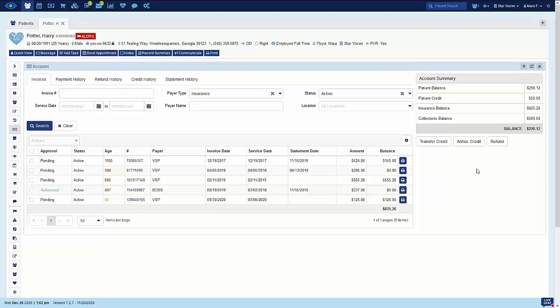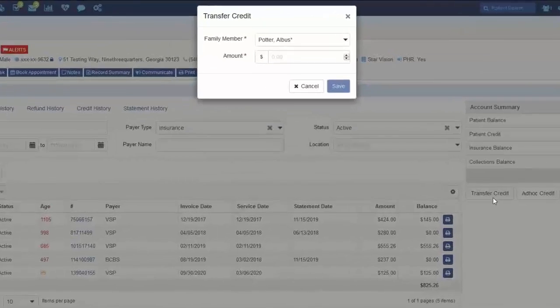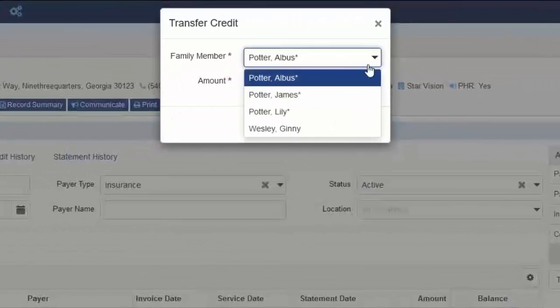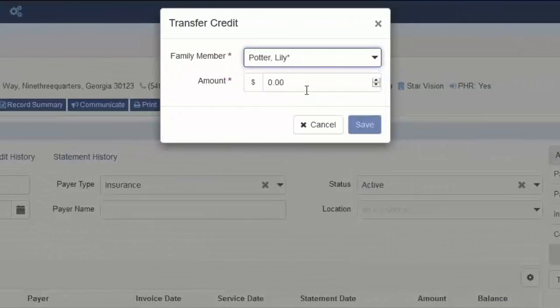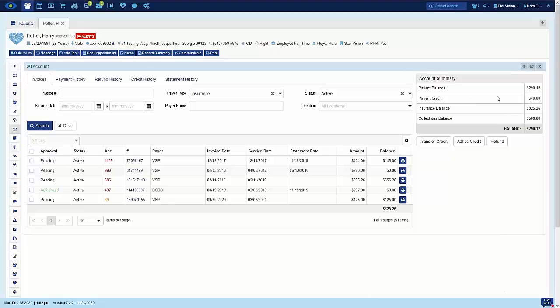You can use the Transfer Credit button to transfer any of the amounts you see here listed under Patient Credit to another family member. Simply single-click the button, select the linked patient you would like to send that credit to, put in the amount of the credit you would like to send to the patient, and click the Save button. That will reduce your patient credit and send that credit to the other family member.